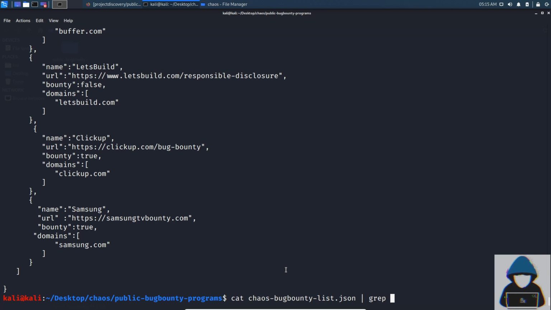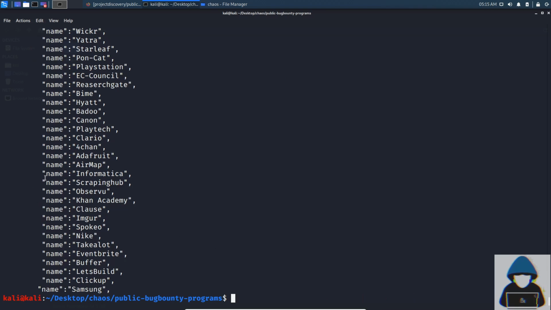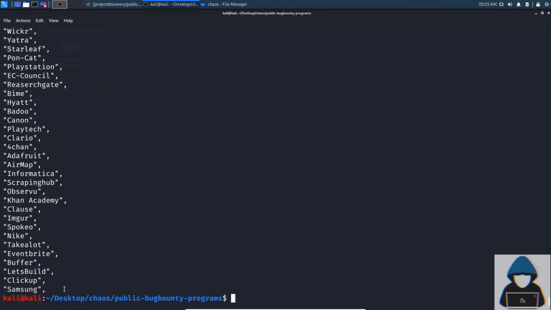Now let's pass the output of the JSON to grep to grab the name, and you can see the filtered output with all the program names. Now let's pass the output of the grep command to awk with a field separator colon and get the string that is to the right side of the colon. Now you can see that we are getting only the output that is to the right side of the colon operator.